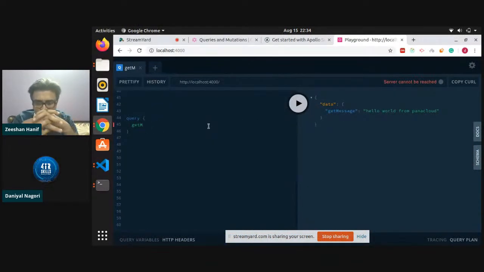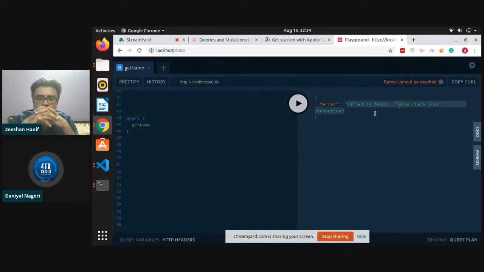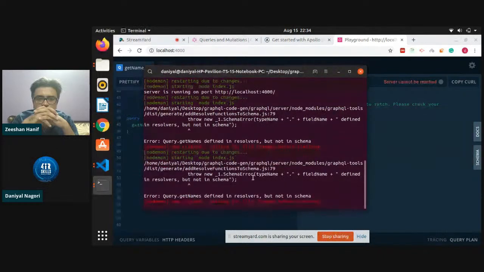Get name. You can see fail to fetch. Please check your connection. The connection issue. Yes, you can see here. You guys can see here. The error is query.getNames defined in resolver but not in schema.